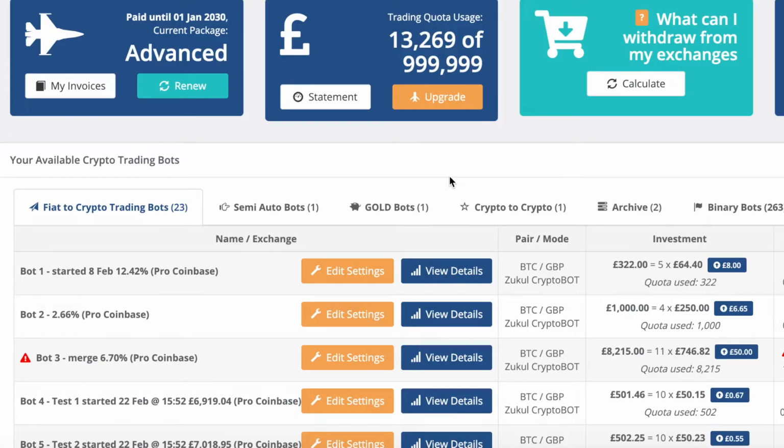I'm in my account here, and as you can see, we've got a fiat to crypto trading bot. We've got a semi-automatic trading bot where you do a bit of work and the bot gives you some signals. We've got a bot that trades gold with Bitcoin. We've got crypto to crypto. Of course, you can use any, there's so many crypto pairs that you can use. You've got your archive bots and you've got your binary bots.